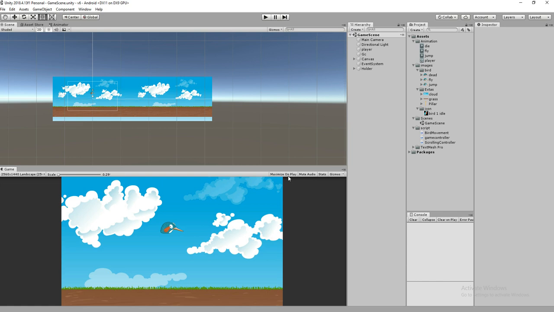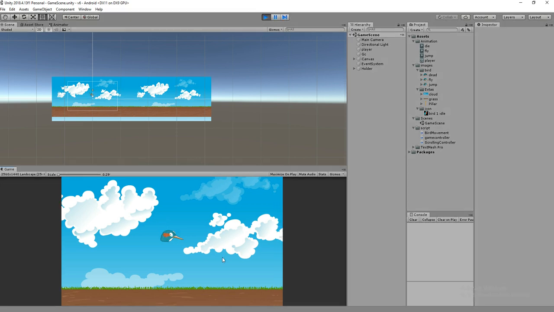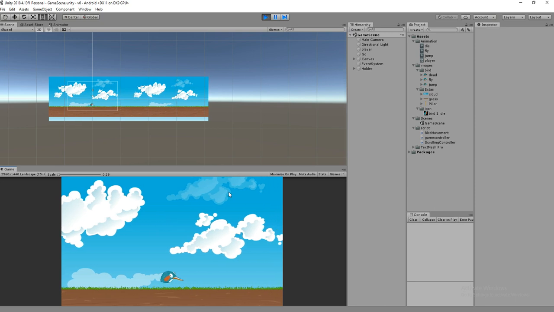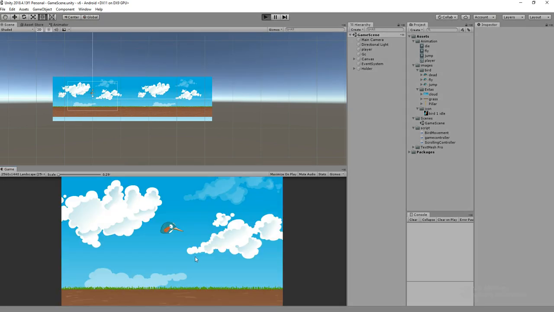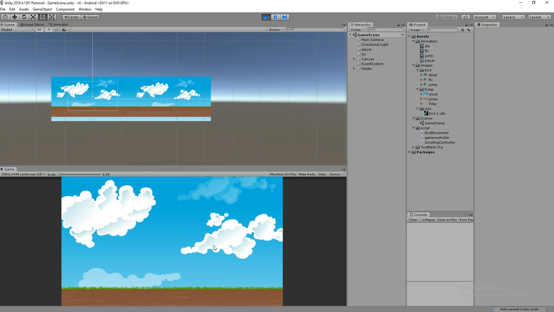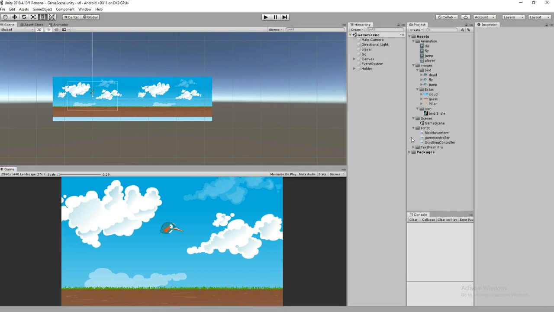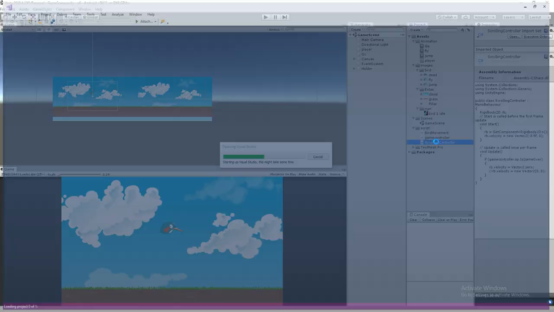So this is a continuation video series of the Flying Birds project. In the last video we have seen the scrolling system. So we are going to make an infinite scrolling system. Before that, let me make the scrolling speed a little bit faster. So open the scrolling script.